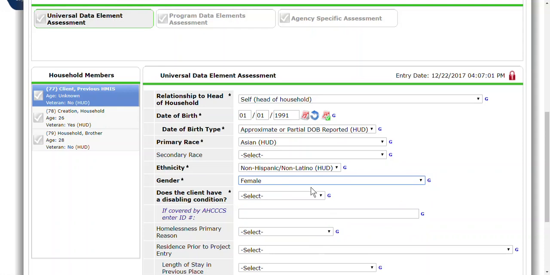Next, you'll see the field, does the client have a disabling condition? If you hover over this field, you will see a pop-up providing more information on what is considered a disabling condition. Please remember, for initial entry, this field is self-reported. Just below this, you'll see, if covered by access, enter ID number. Here, you'll simply enter the client's access ID number if they have one.